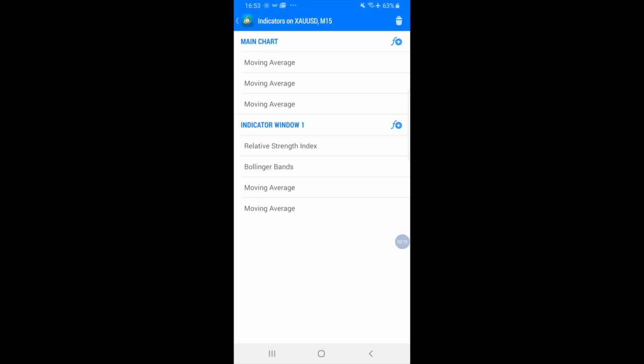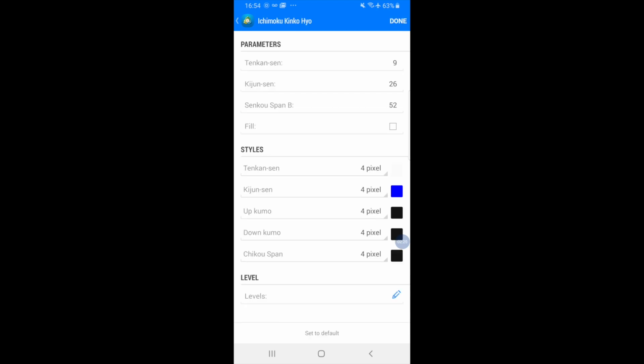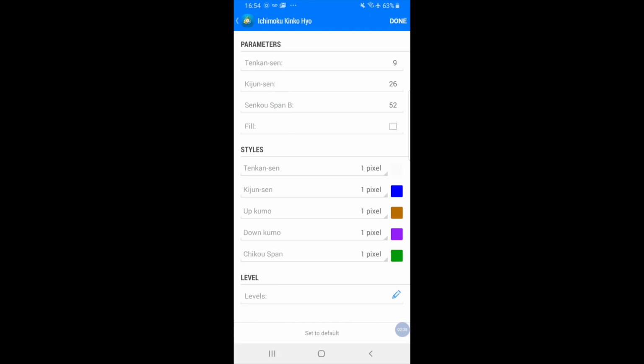We're going to go to F again. We're going to go plus. We're going to add our Ichimoku. And this is how it would come with default settings. But what I'm doing at the moment is, because my chart is black, I'm going to change the Tenkan-sen to white. The Kijun-sen I'm going to leave as blue.